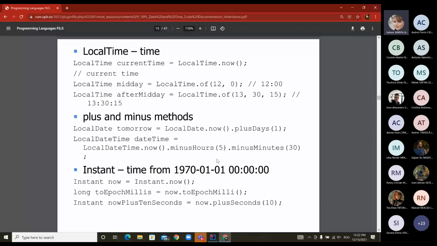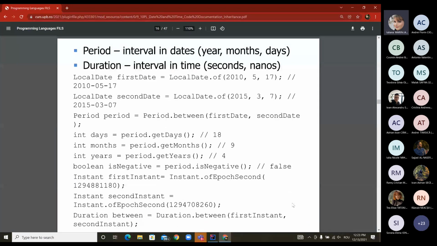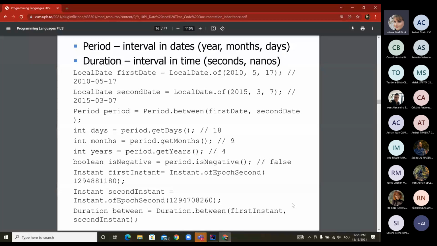And whenever you've got the time, so you've got the instant now, and if you've got this epoch time, it means that everything is counted starting with the 1st of January, 1970. And based on the time, you can even add some seconds. So you have this plus 10 seconds. And also you have the period of time, so between two dates, based on year, month, days, as well as you've got a duration. It can be expressed in seconds or nanoseconds.